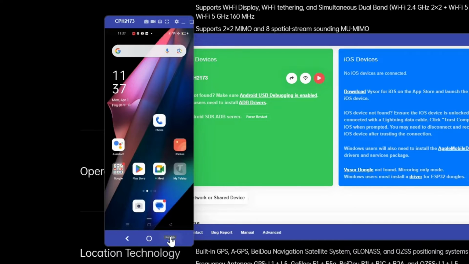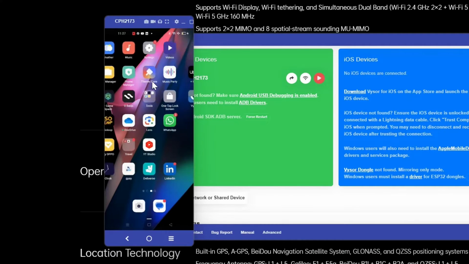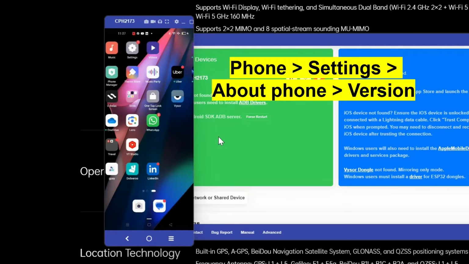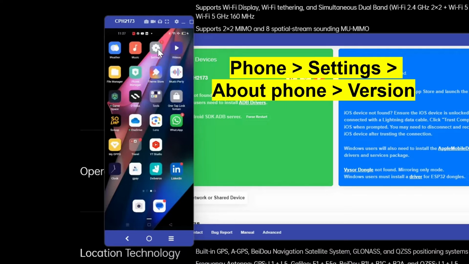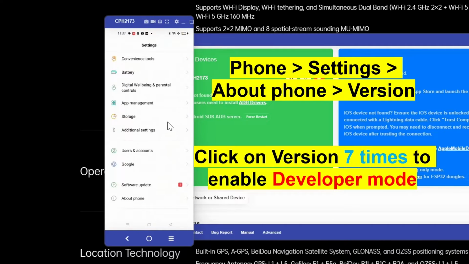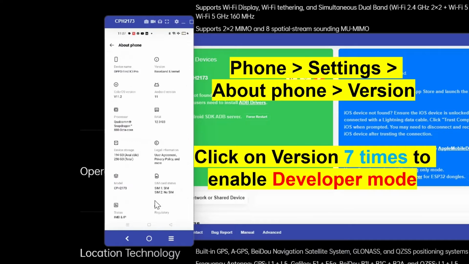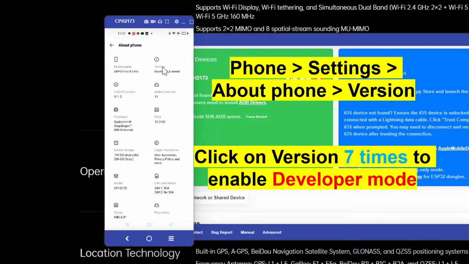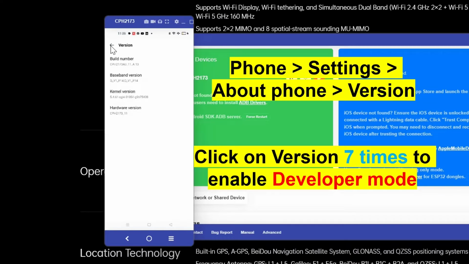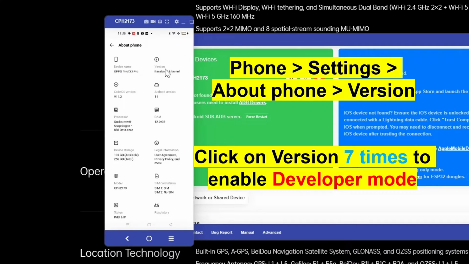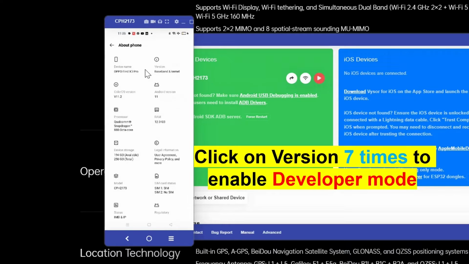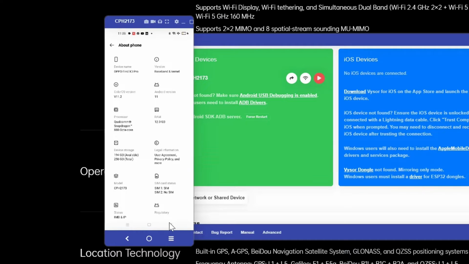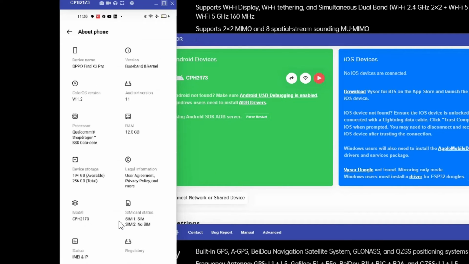I'll go to home, and there is one particular app which is settings. I'll go to settings and click on it, and once I go into the settings there is something called about phone, and I clicked on this version 7 times. Once I click 7 times, you will get a message over here that you are a developer. Because I have already done that, I am not getting it. But I'll request you to click 7 times, 1 2 3 4 5 6 7, and after that you'll get a message that you are a developer.